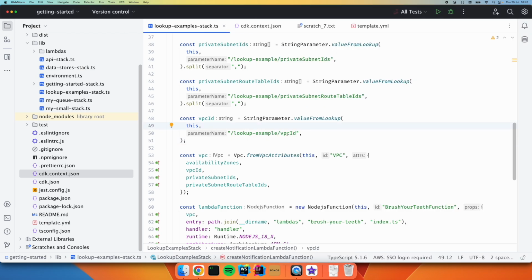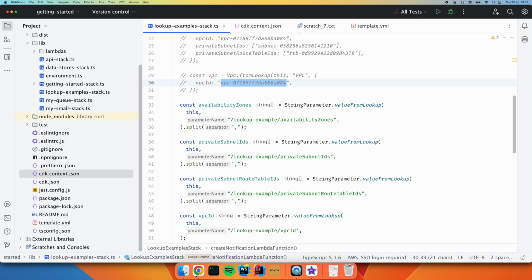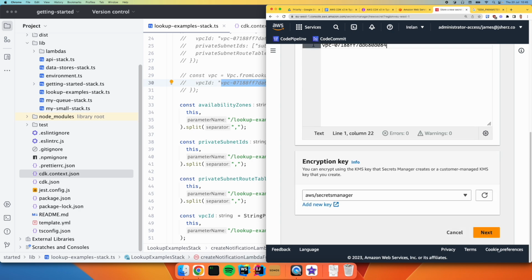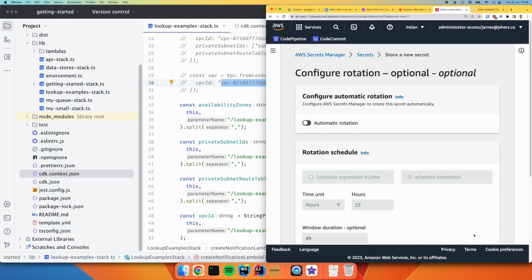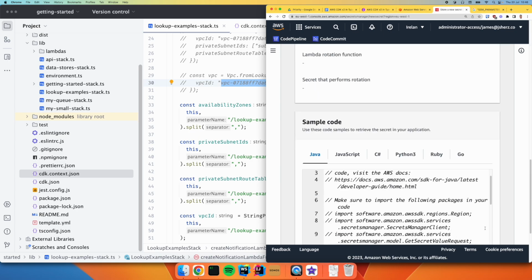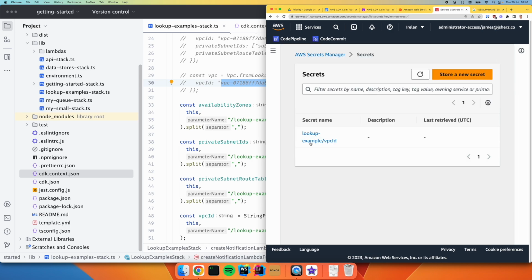We would just like the VPC ID. So let me see if I can grab that from the code and pop that in there and go to that next. And then on the page here we can put a name in, so we could give it, I don't know, lookup example slash VPC ID. Give that a next and a save or a store. Give that a refresh, and there we go.